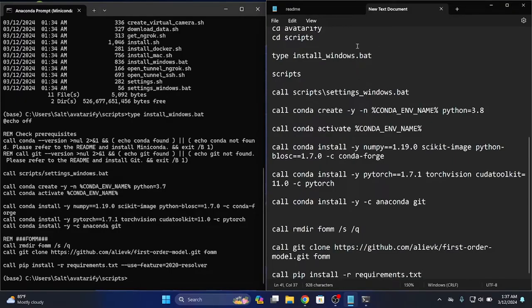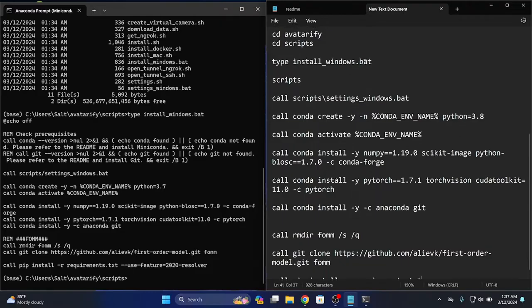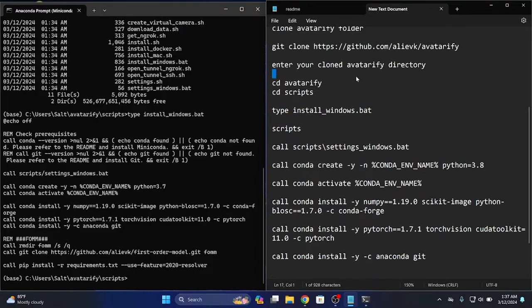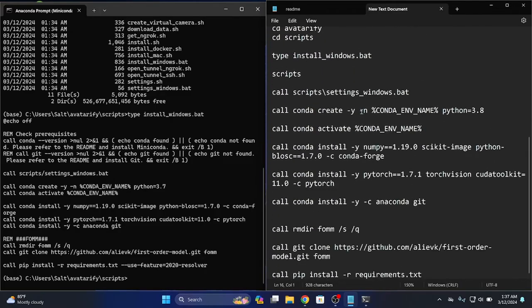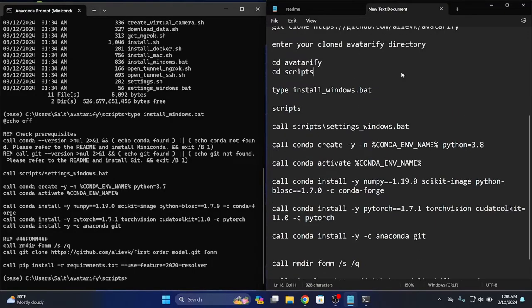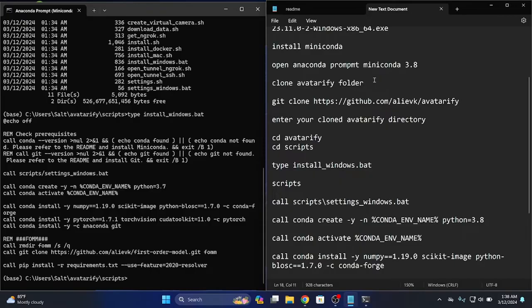Yeah, so if you have this fomm folder, let's assume you have your Avatarify folder cloned already, you can use the call remove directory fomm to remove it, then you reclone it.